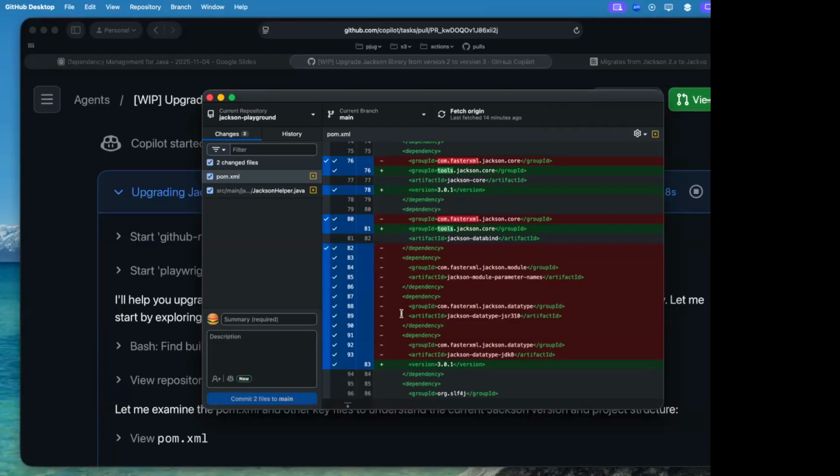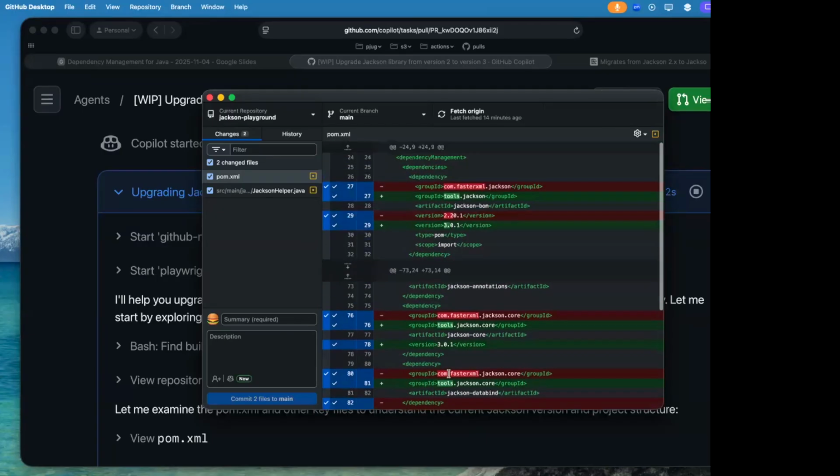But what else happened here? If you look closely, it removes Jackson module parameter names, Jackson datatype JSR 310, and Jackson datatype JDK 8. It removed these three entries because they don't apply in Jackson 3. Jackson 3 folded that functionality into Jackson 3 core, so there's no reason to pull in these libraries. They don't exist in the 3.x release train. So the Open Rewrite recipe knows that these need to be deleted. It does that. And then let's see if I can find anything else that's in here.